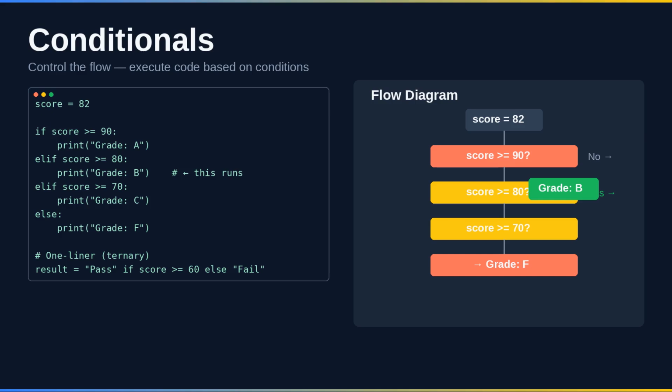Conditionals let your code make decisions. The syntax is clean: if, elif, else, each followed by a colon and an indented block. Python uses indentation instead of curly braces, which keeps code clean but means you need to be careful with your spacing. I'll show you real examples in the demo coming up.